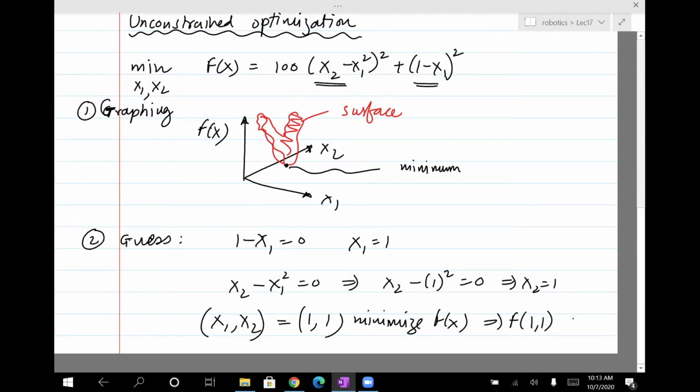1 comma 1 is 0, right? And that's actually the minimum of this. And we could guess this solution because f of x had this very special form. But in general, it's very hard to guess or graph these things. And so you want to use a numerical package to do this. So I will not get into the details of how to do these computations. I will only show you how to formulate the problem and then use MATLAB to solve it.